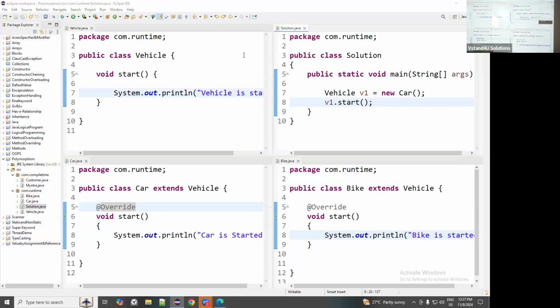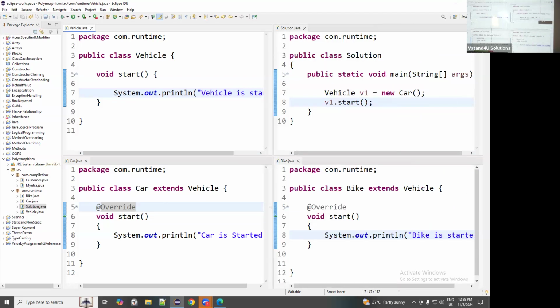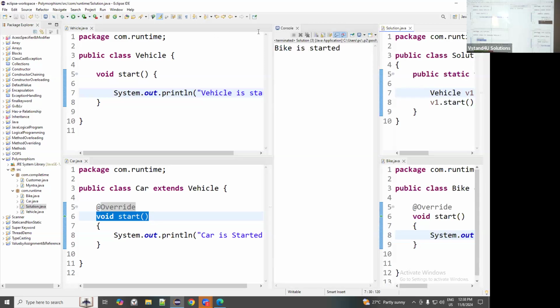Can I run the program? Listen here. Here I'm upcasting to the subclass Car. If I change Car into Bike, now I will get bike is started.